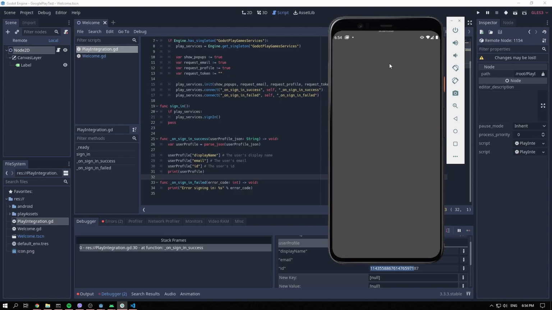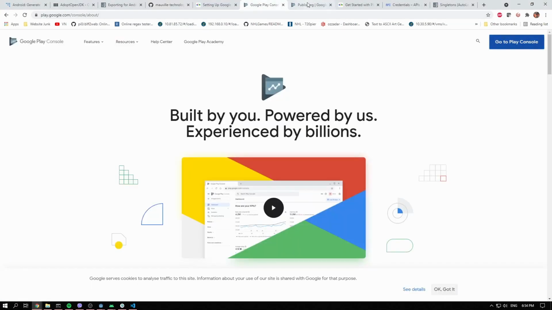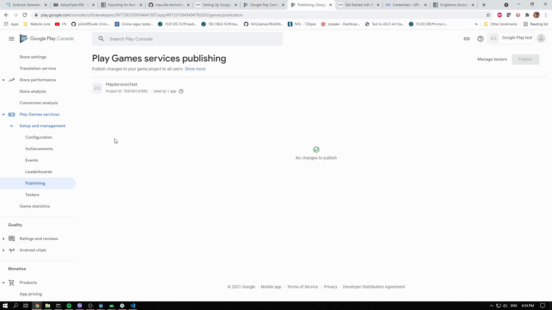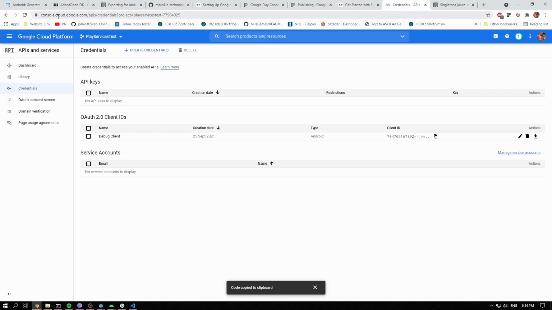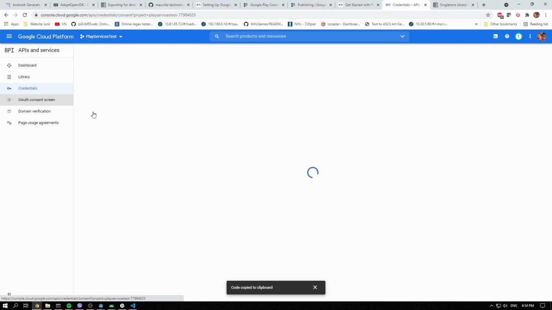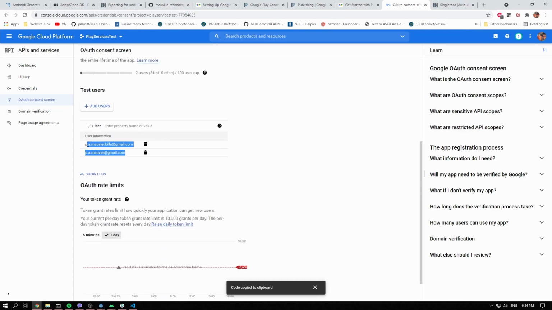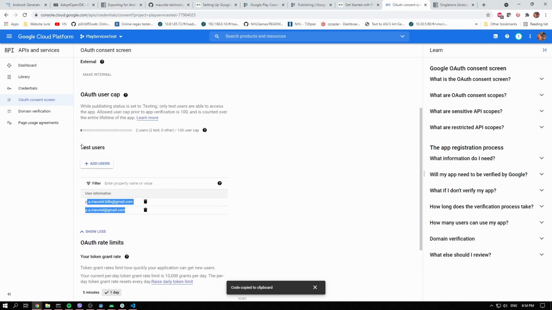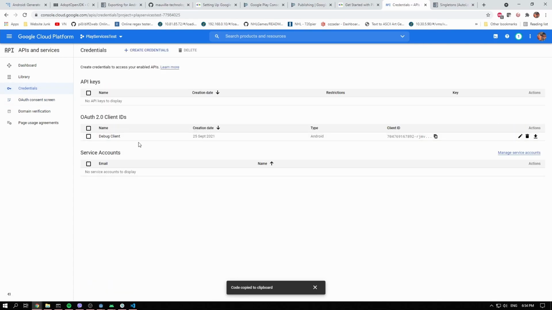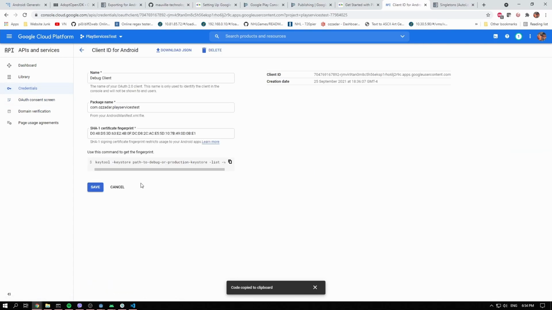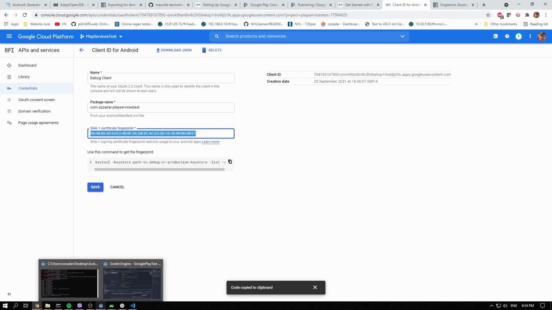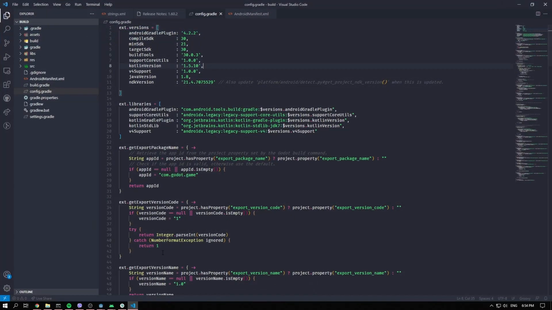A lot of people were hitting error 4s, and again, if you're hitting error 4s in your Google Play console, it's actually your console.cloud here. You're going to want your OAuth consent screen to have the users you're using to test. This is important. And you're going to want to make sure that your credentials here have the correct SHA-1 certificate fingerprint.